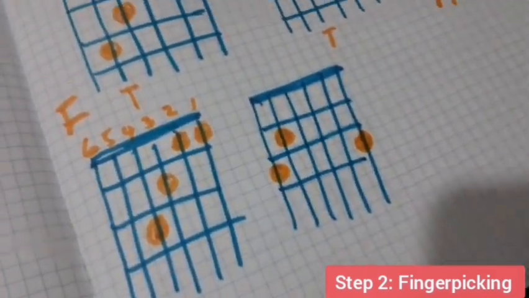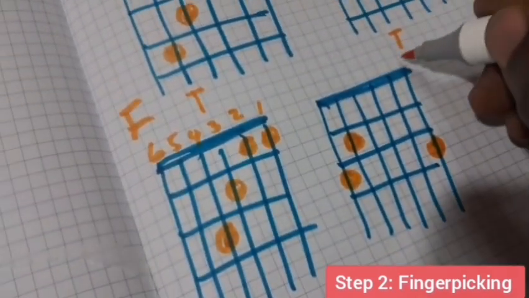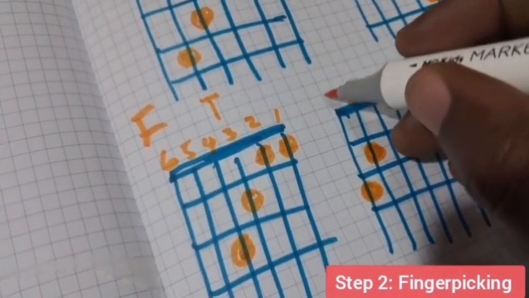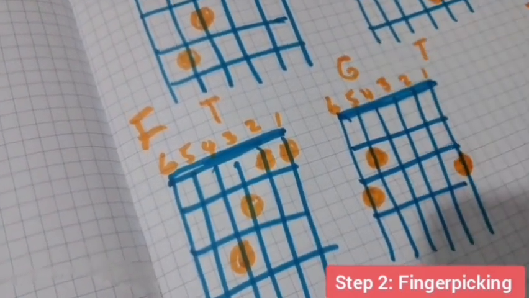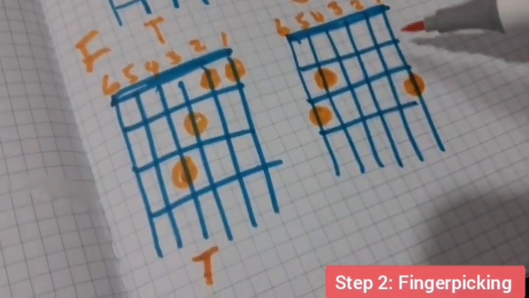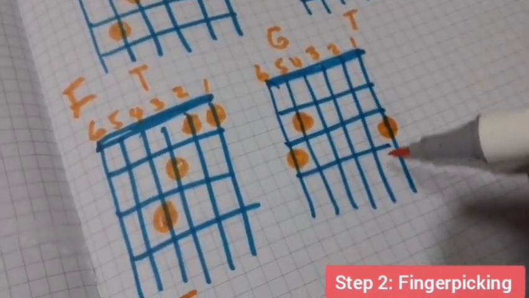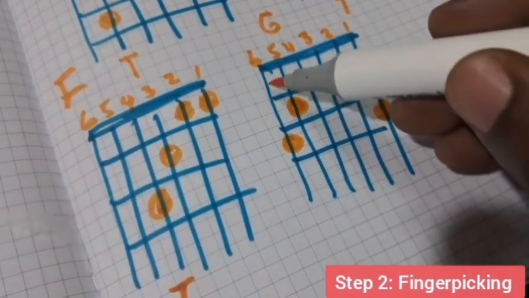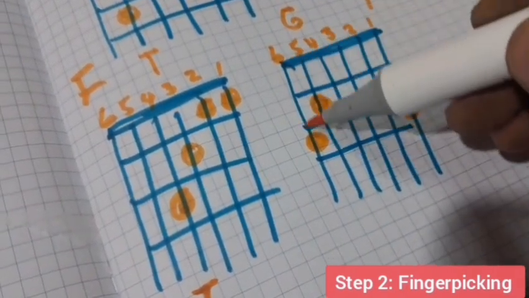Wow, G has taken the whole space. So we have 1, 2, 3, 4, 5, 6. This is our G. So in this G, we discover that G has taken the whole space. So, and this falls on G.